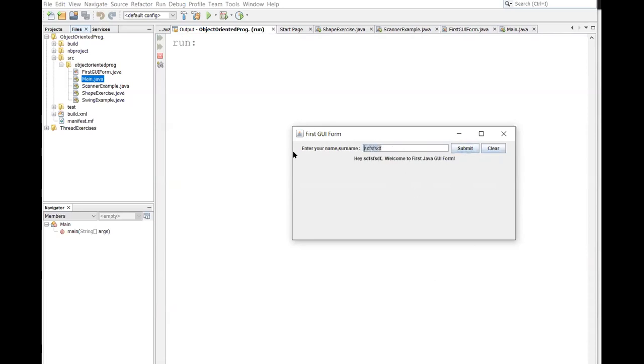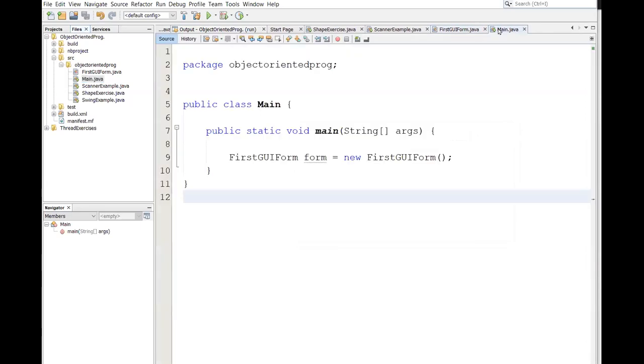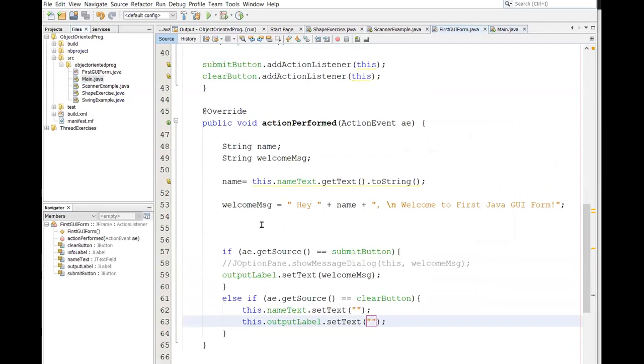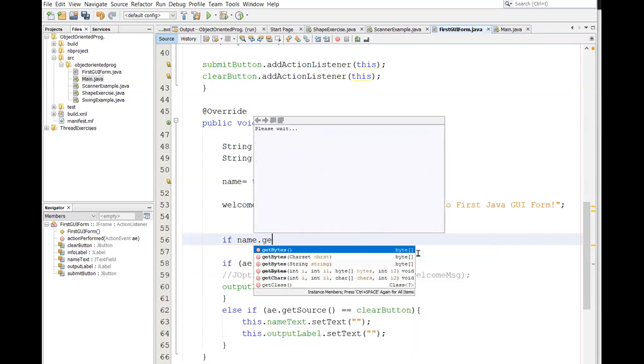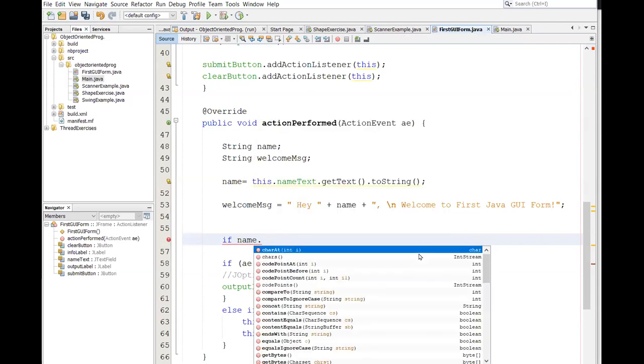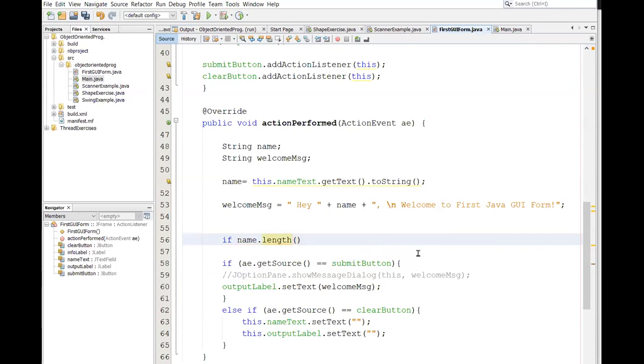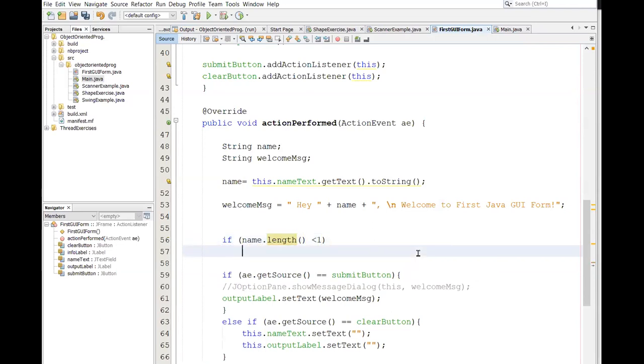You can do whatever you like with it. You can even put an error message here should you want to. It is possible to trigger the error messages, and it can be done very easily. You can simply put an if statement here, such as if the name dot get length is less than 1, which means it's 0, then you can display an error message.